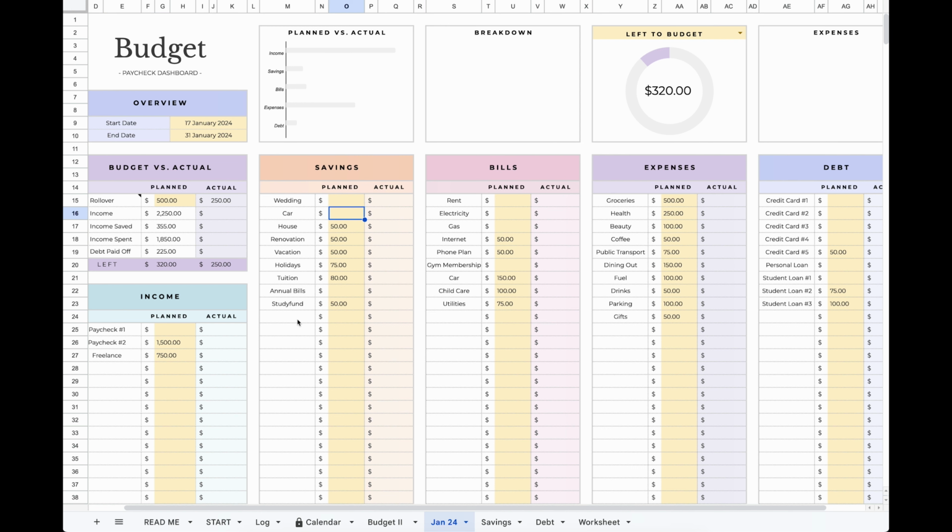Now, when we go to the log and we enter a transaction, so let's say on that 17th of January we receive that paycheck that we had planned on. Now, if it shows false, just click out of it and click back. So that's paycheck number 2. We go here and we did the wrong year, so 17th of January 2024.